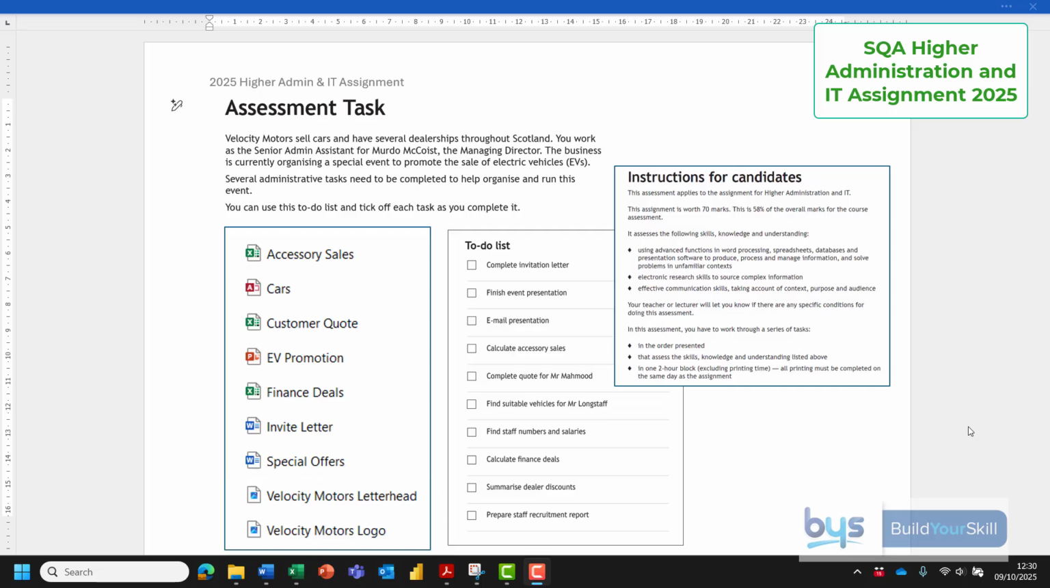And just to remind you that the assignment is worth 70 marks, and that is 58% of the overall mark, that you do have 2 hours to do it, excluding printing time. And you'll see there, it does ask that you work through a series of tasks in the order presented. Now, for this video, I'm only going to be looking at the database and spreadsheet tasks.